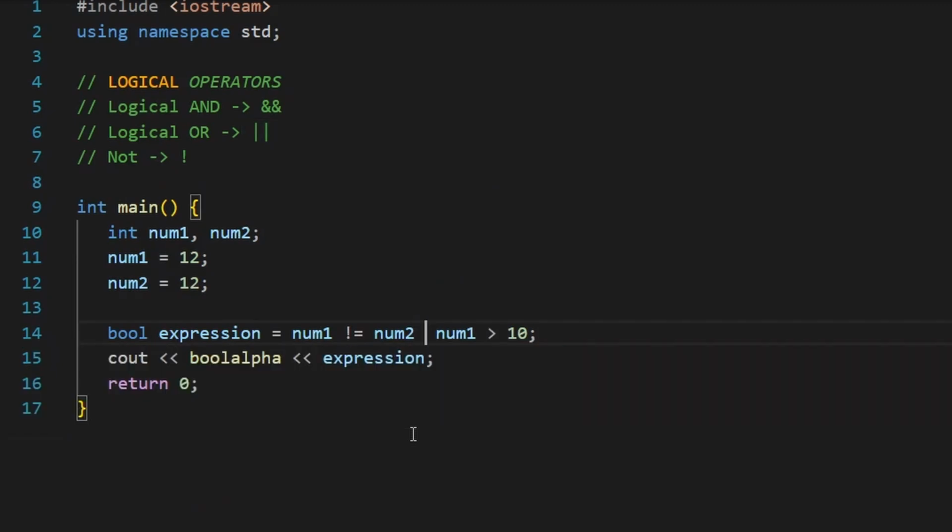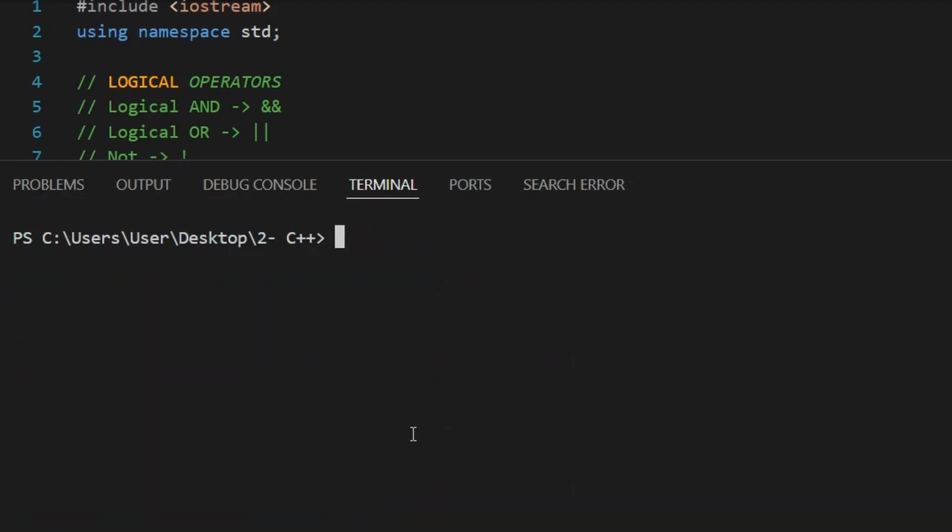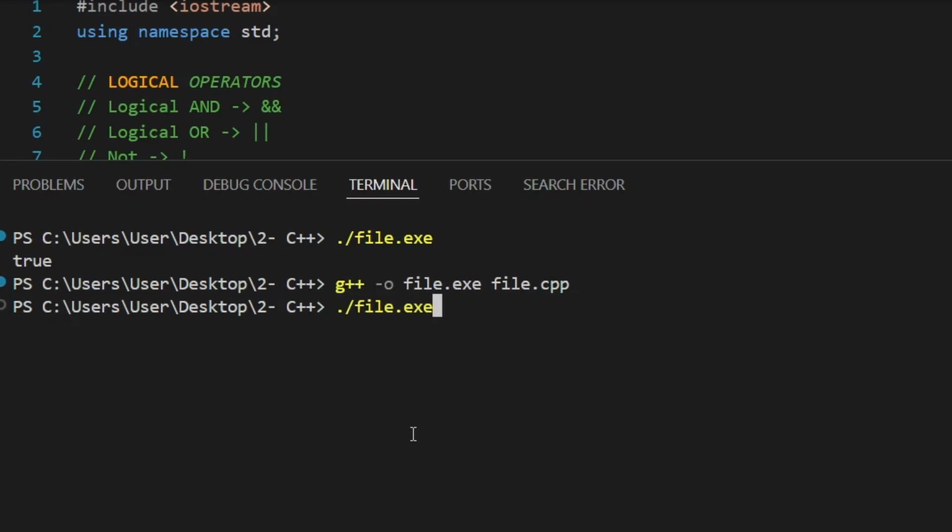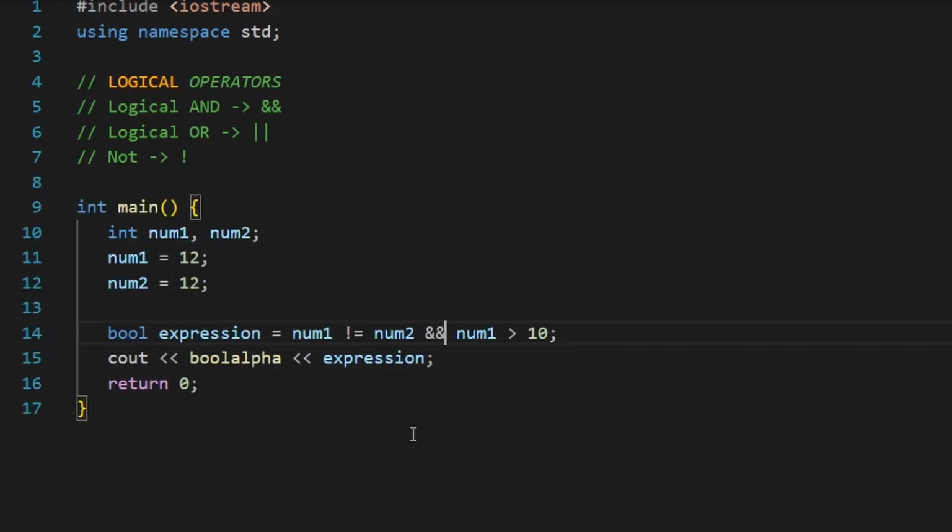But what if I had the AND operator? Do you think we will get true? Well, let us see. Now let me go ahead, clear this, and just compile first, then run. As you can see, we got false. Why? Because we are first of all checking if num1 is different than num2. Well, this evaluated false, so definitely the whole expression will evaluate false.